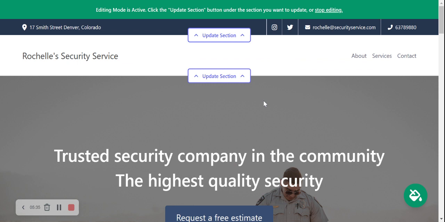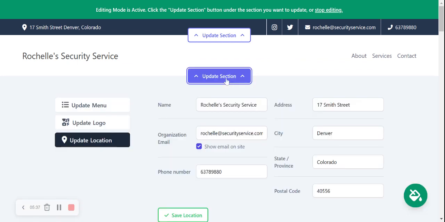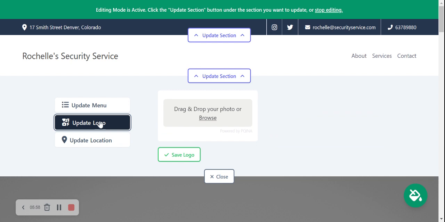Okay, now we're going to go ahead and close that section and update the next section. I just want you to get a look and feel of how the service works. Again, feel free to sign up for the free trial and see for yourself, but I just want to talk you through and see how quick and fast the service is. So we've got our location in here. Let's click on update logo.